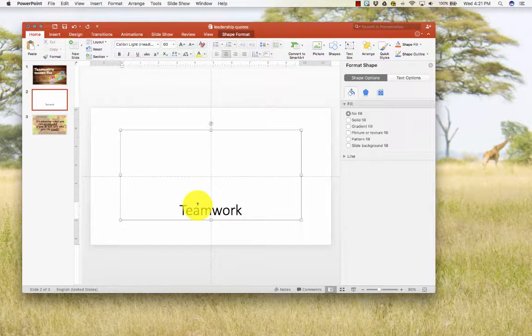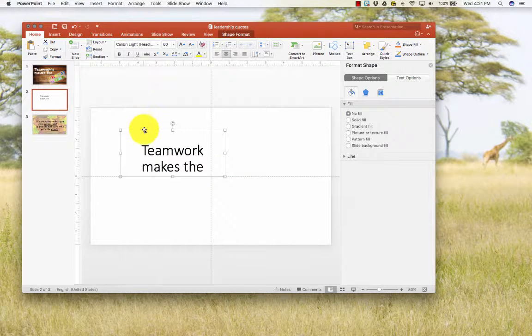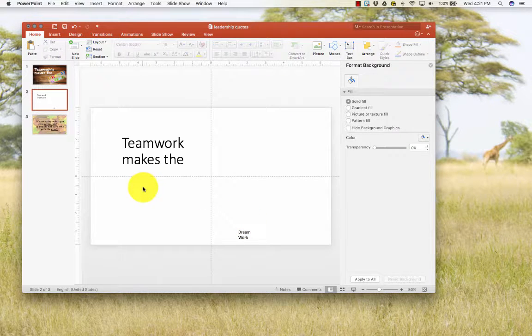So this time the title is Teamwork Makes the Dream Work, but we want to put them in two different boxes. So we're going to put Teamwork Makes the up here, and then we're going to double click down here and type in Dreamwork. So now we've got our text.